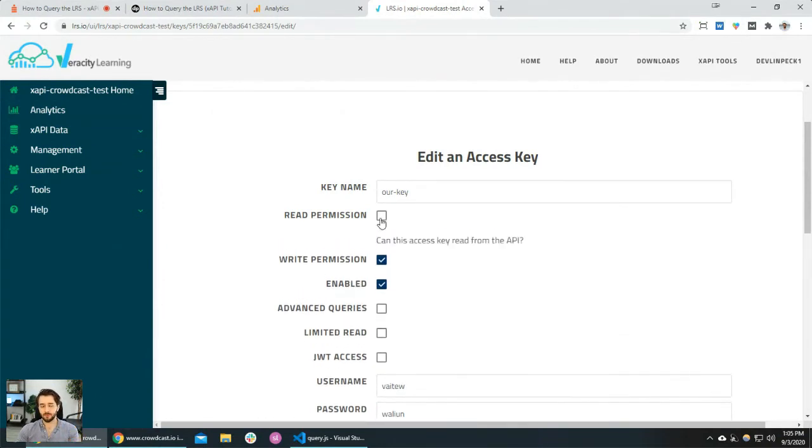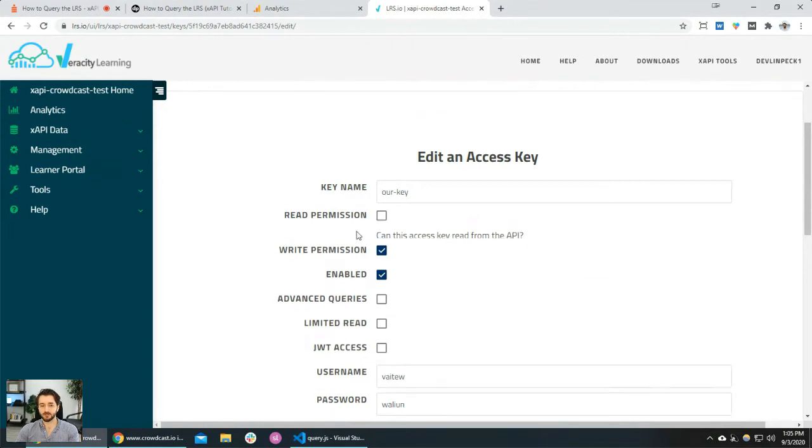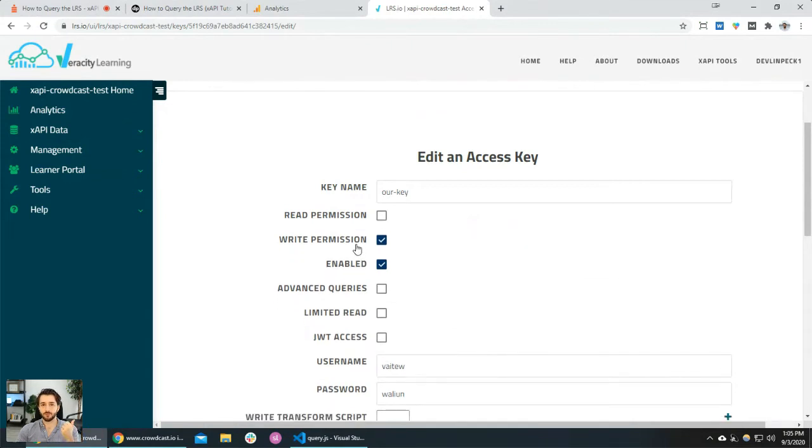So, with most learning record stores, you'll have an option to turn on write permissions and to turn on read permissions. Write permission gives you permission to send statements to the learning record store, and read permission gives you permission to pull statements, or read statements, from the learning record store.